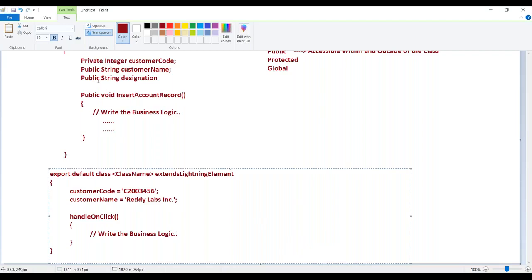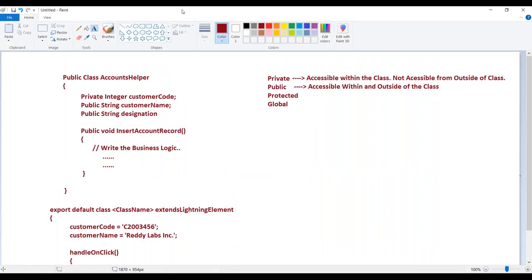As for example, in our normal Apex class, we have defined some variables. Suppose I define the variable simply, like integer customer code, this can be accessible within the class only. If it is a public one, it will be accessible from other classes also, wherever you want within the entire organization.